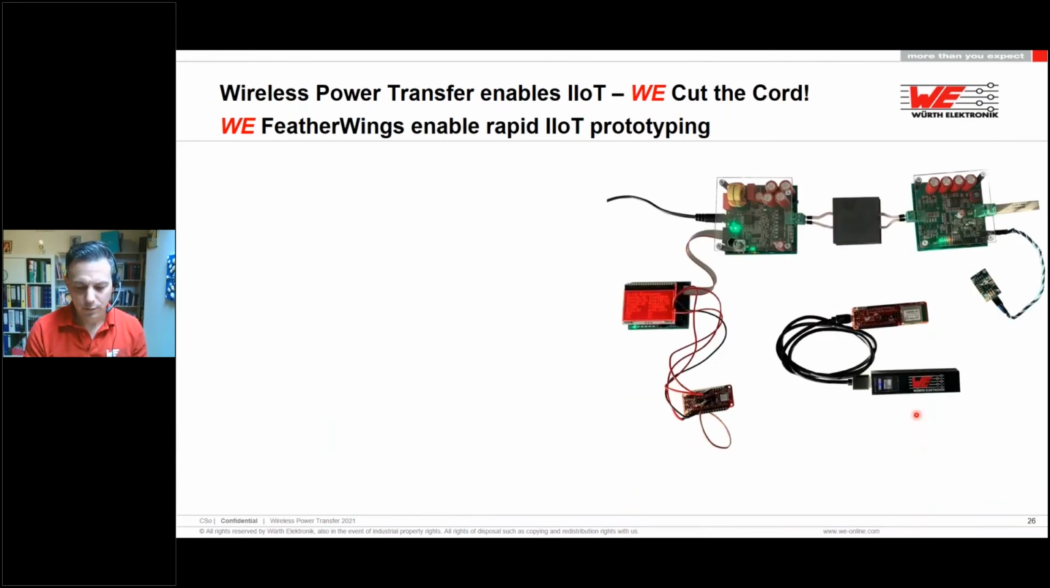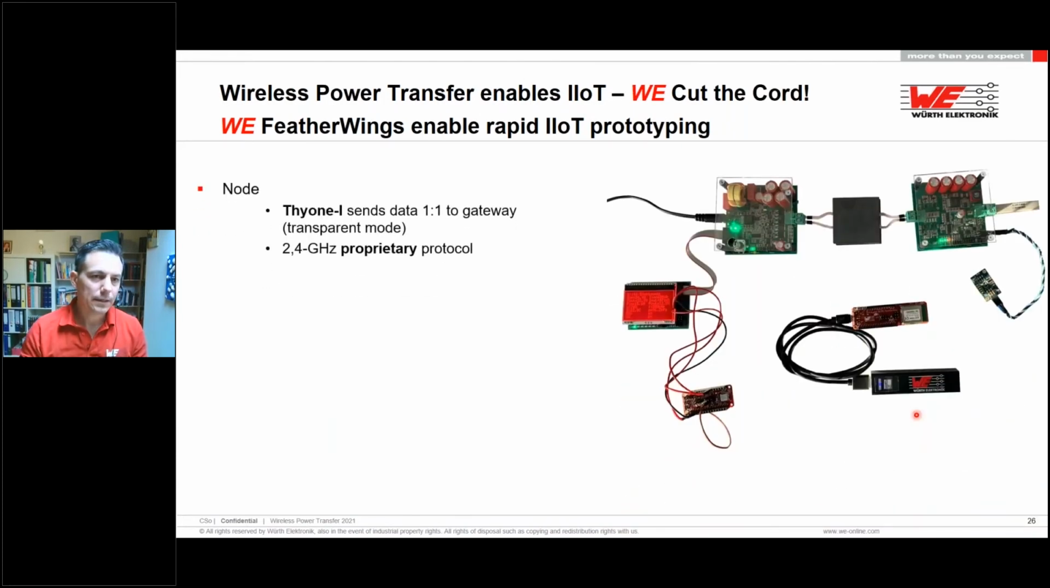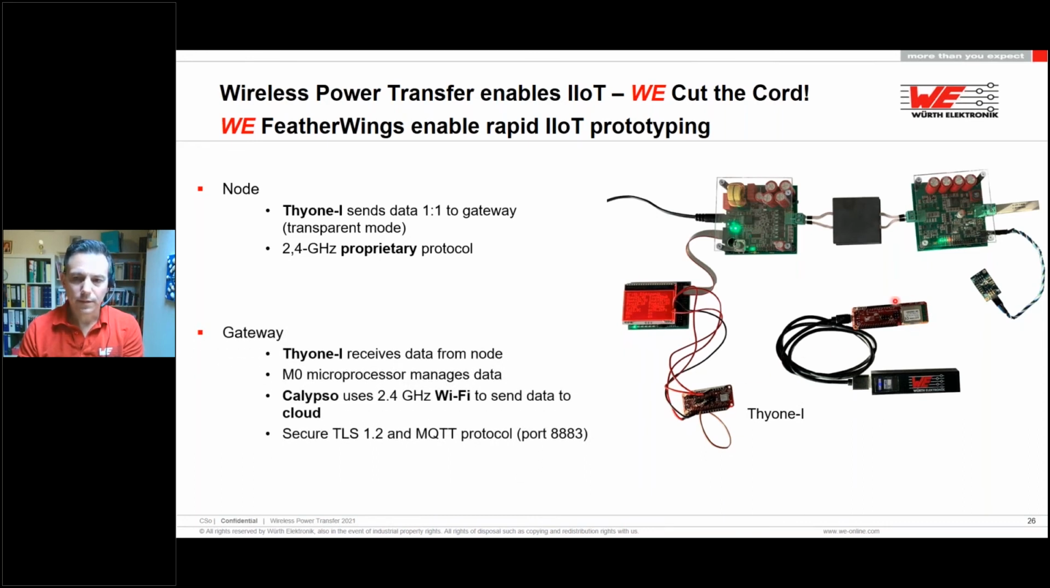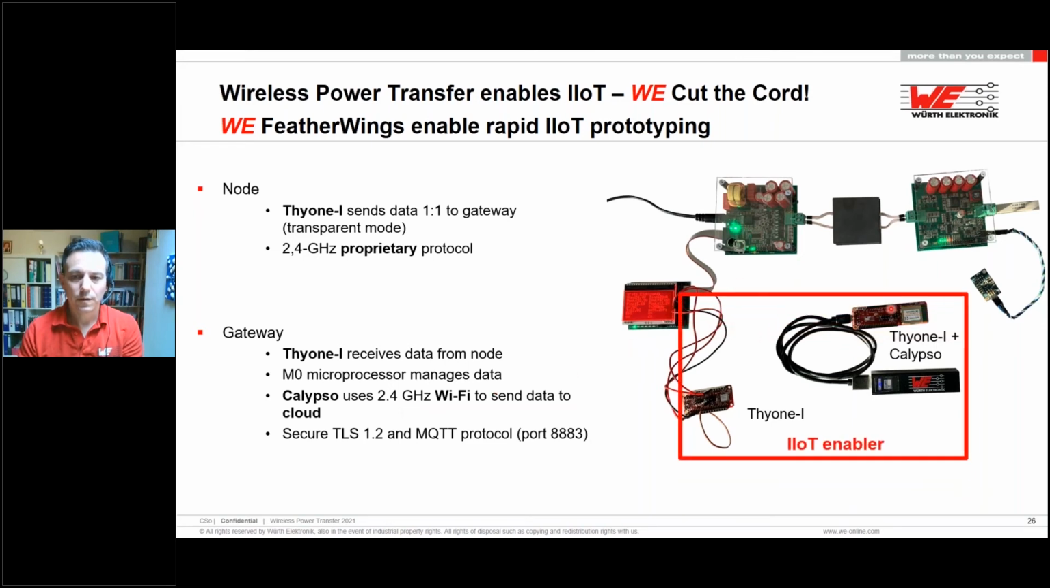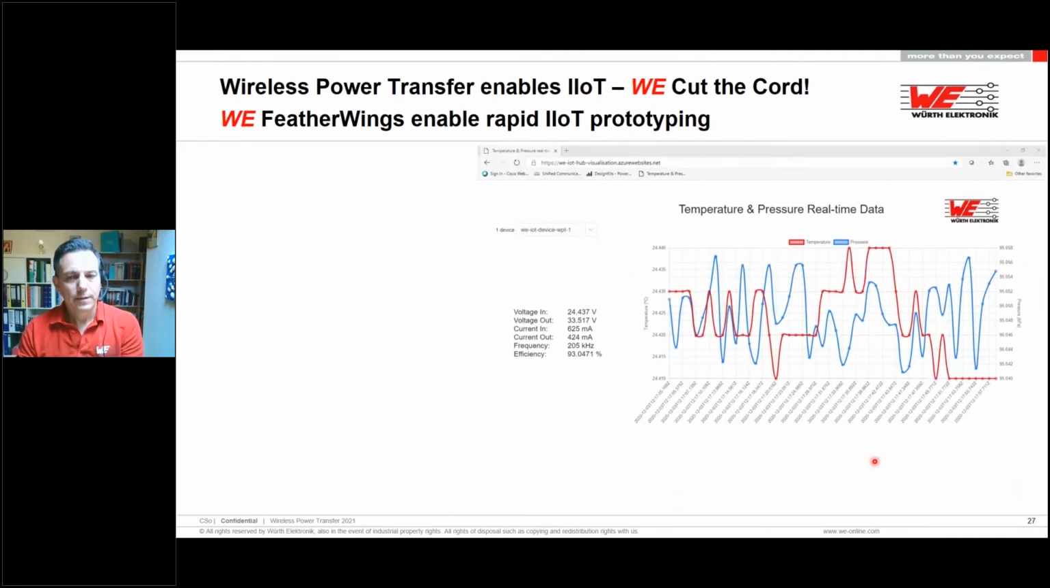The feather wings, which I mentioned already: in this case, we have a Tyon 1 here as a gateway, which is, as I said, working with a 2.4 gigahertz proprietary protocol. And the gateway, in this case, we have again a Tyon 1, which is receiving the data, and the Calypso is sending this to the cloud. And these two, we call the IIoT enabler, because this system makes it smart.